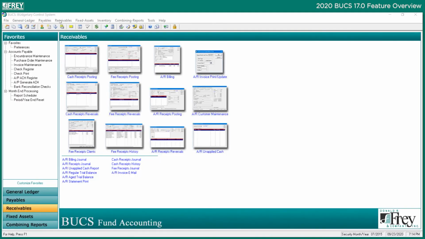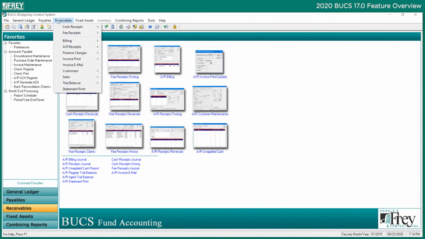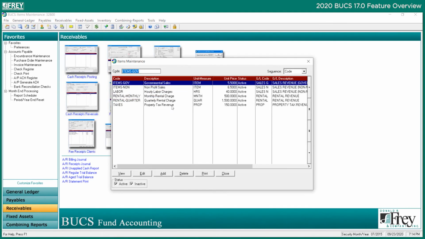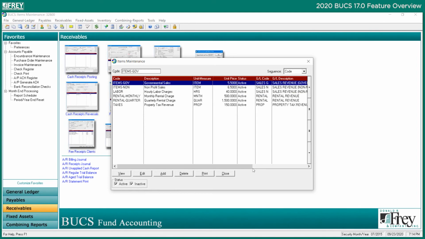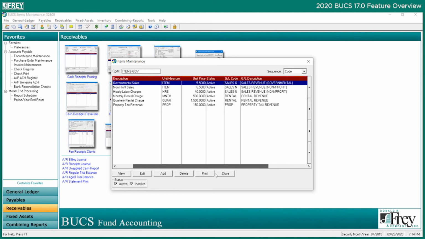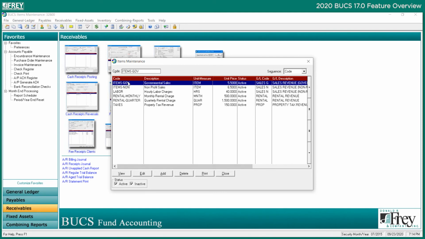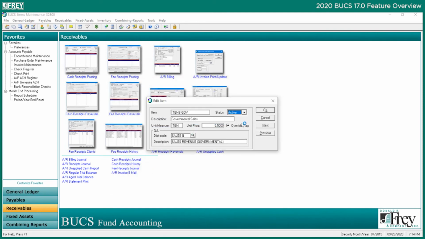Item 37. There have been a few changes to the AR items. So let's go to Receivables, Sales, and go to Items. The first thing is we added the General Ledger Code column and a GL Description column to the grid. The next thing that we added is when you click on Edit, there are now Next and Previous buttons on the item screen, so you can traverse between one item to the other quickly.